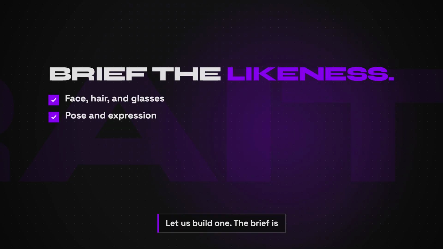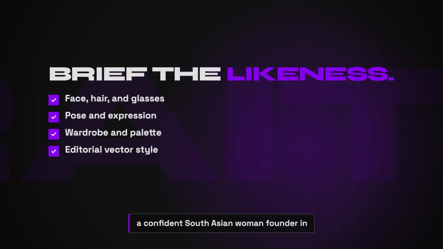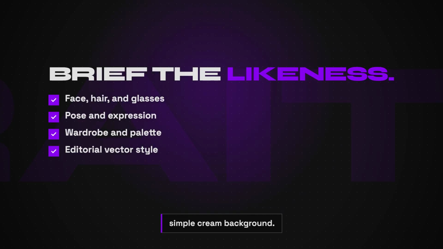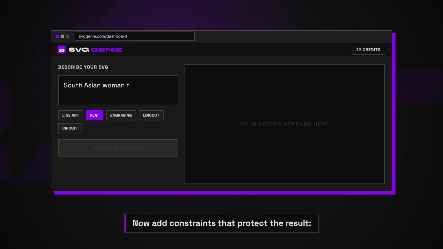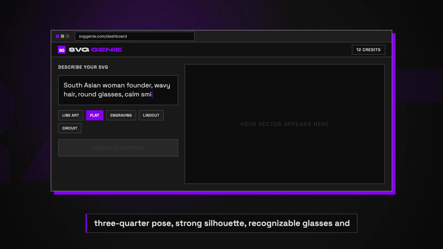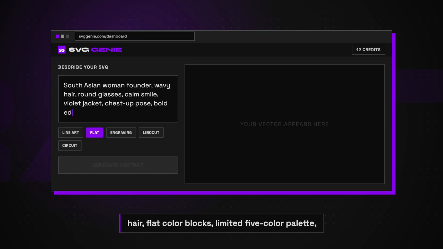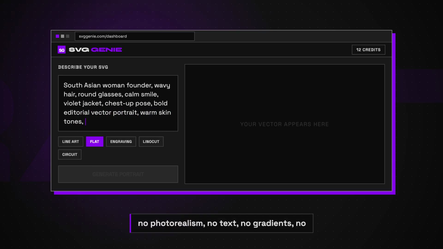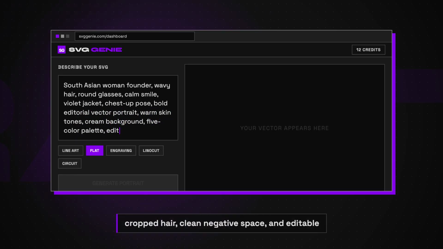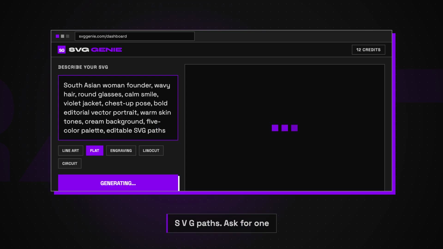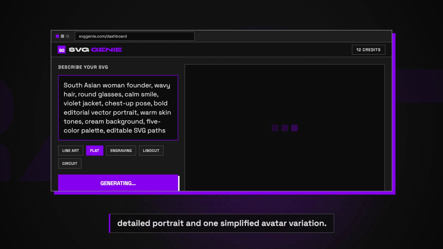Let us build one. The brief is a confident South Asian woman founder in her early 30s, shoulder-length wavy hair, round glasses, a calm half smile, and a violet jacket. Frame her from the chest up in a modern editorial vector style with bold shapes, warm skin tones, and a simple cream background. Now add constraints that protect the result. 3/4 pose, strong silhouette, recognizable glasses and hair, flat color blocks, limited 5-color palette, no photorealism, no text, no gradients, no cropped hair, clean negative space, and editable SVG paths. Ask for one detailed portrait and one simplified avatar variation.